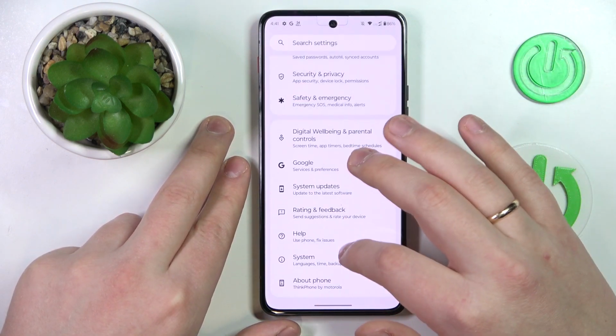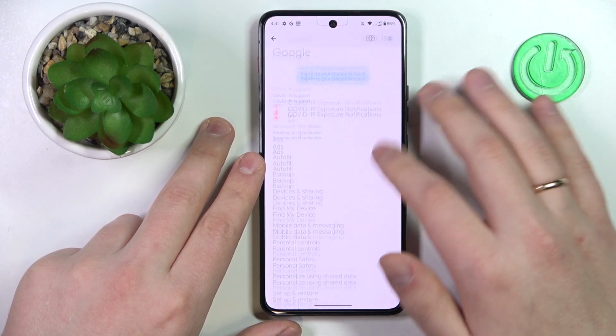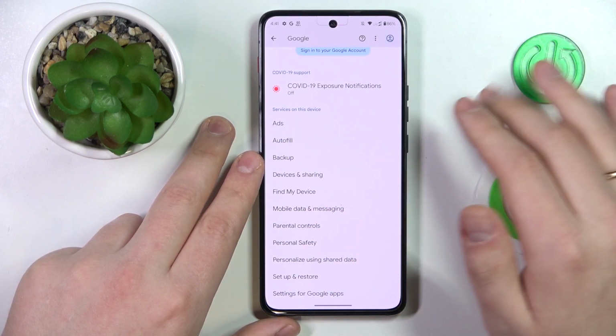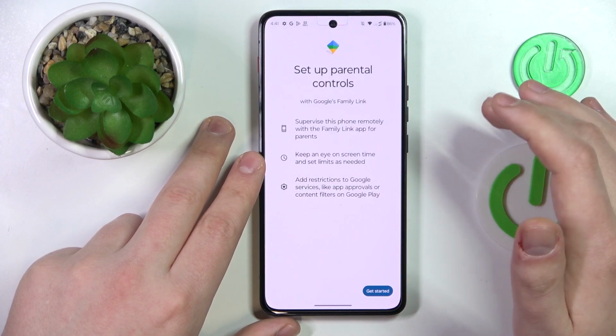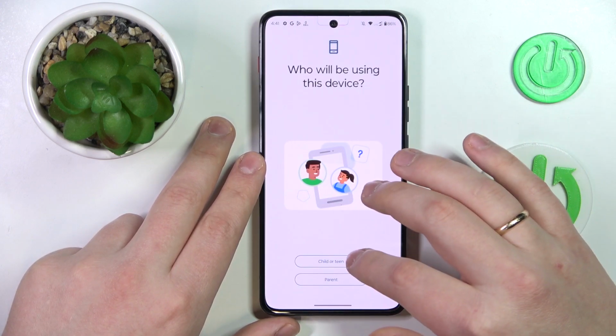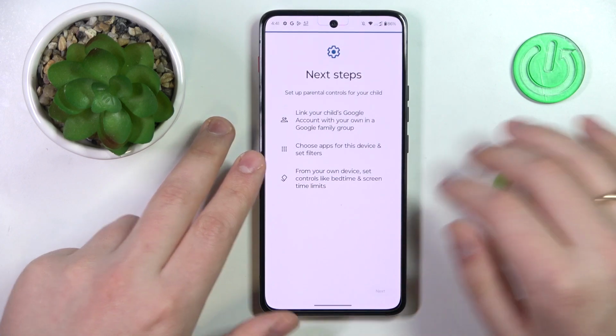Once this step is out of the way, we can begin setting up the parental controls directly, which you can do by re-entering the same Google category of settings and then going into parental controls. So tap at the Get Started, Child Routine, Next.